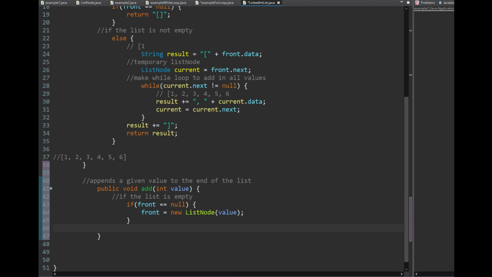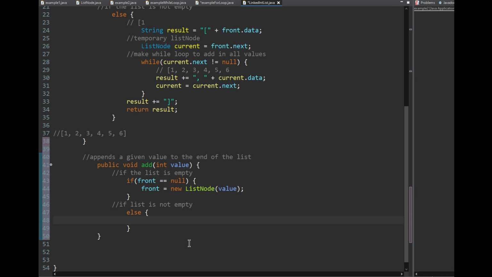Now, if the list is not empty, we have our else statement, and we are just going to add it into the list. We're going to do this by making a temporary list and then making a while loop to get to the end of the list, because we have to go through every single value of the list. We can't just look at certain values. We always need to make a temporary list so that we don't mess with our original list and break it in some way. So we're going to declare a new ListNode, call it current, and set that equal to front.